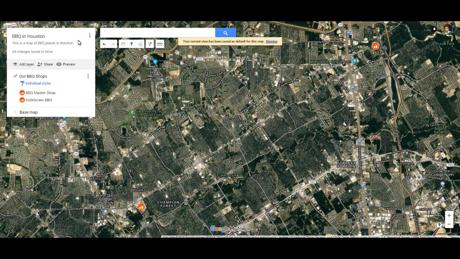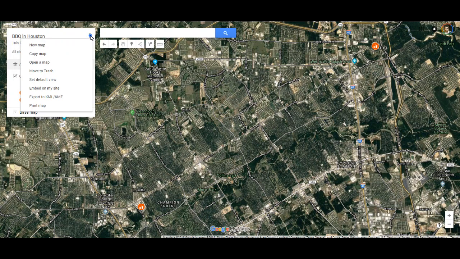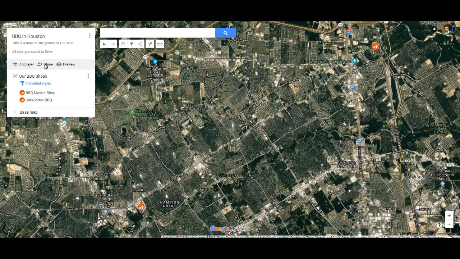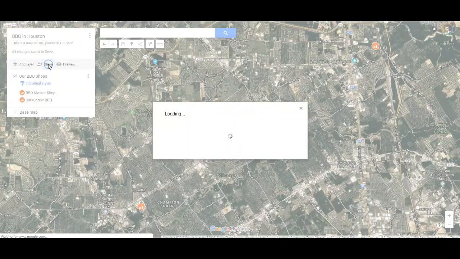So that sets up the default view of this map, and I'm going to show you this because when I first designed a map, I did this by accident. So you would think you could just tap or select embed on my site, but it comes up with this warning. It says this map's not public. Click the share button to allow for others to view. So you have to come over here and go ahead and select share.